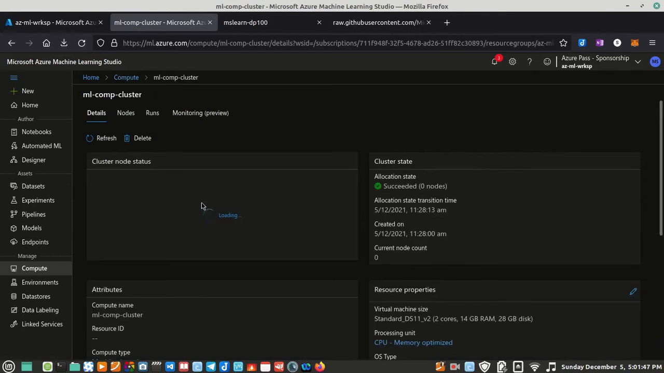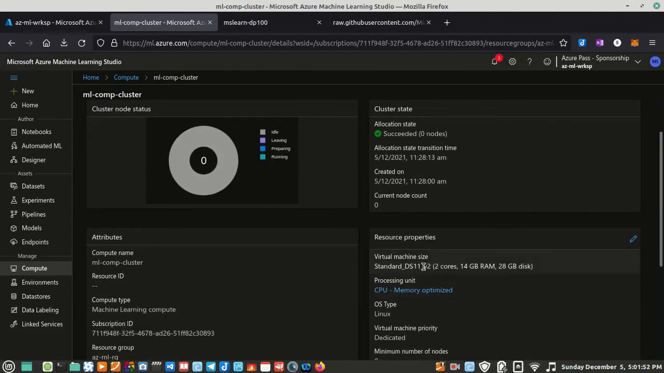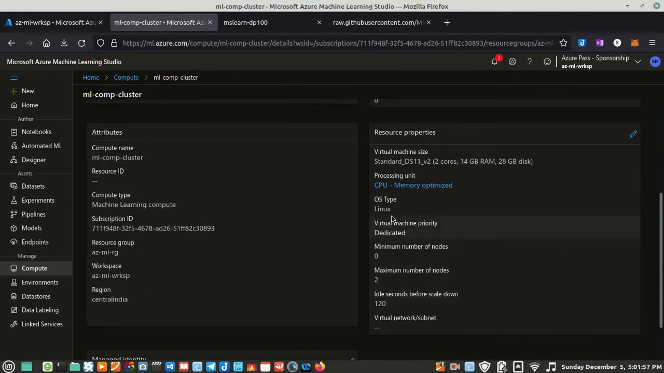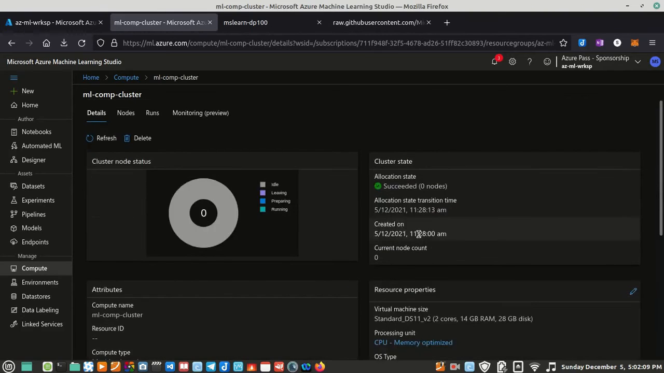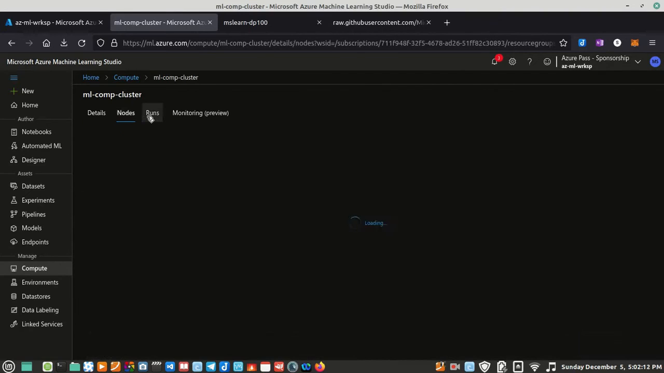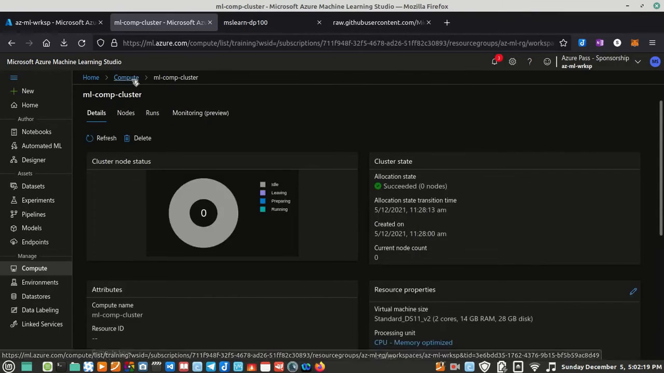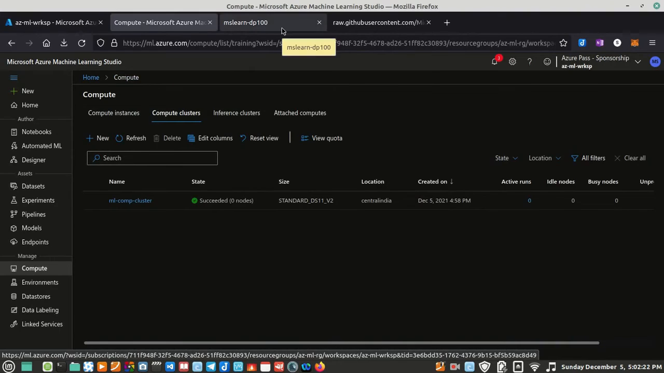Here you can see the details of the cluster with this standard VM, right? VM type as well. Okay, all this information is there. Resource group name, workspace, region, number of nodes, all these things you can see from here. Fine. Now coming back to our hands-on.